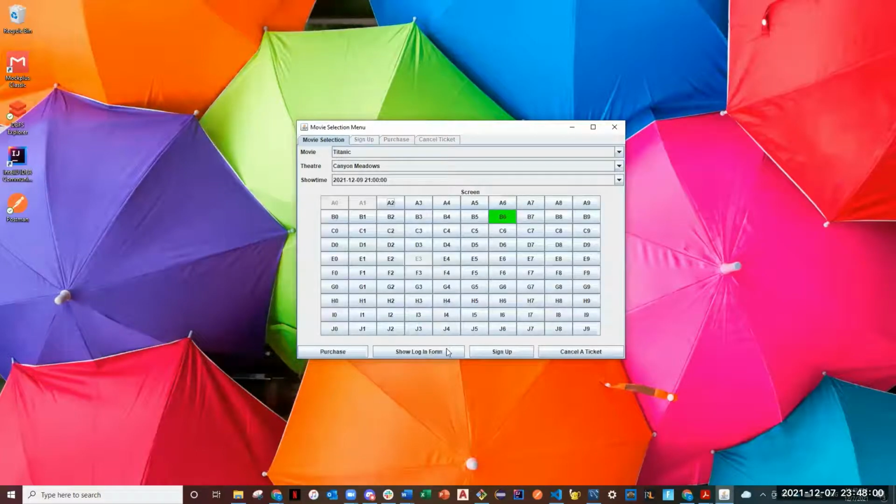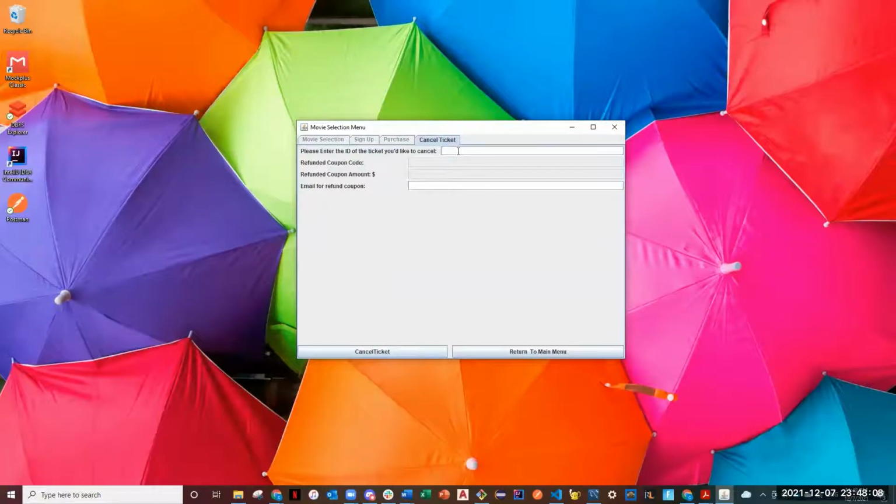Returning to the main menu, our final bit of error checking is on the cancel ticket page. When we go to cancel a ticket, if Calvin tries to cancel it now, we see that ticket number is missing. Calvin can then go ahead and try and enter a ticket like 999. That's a ticket that we don't have in our database. He can go to cancel it.